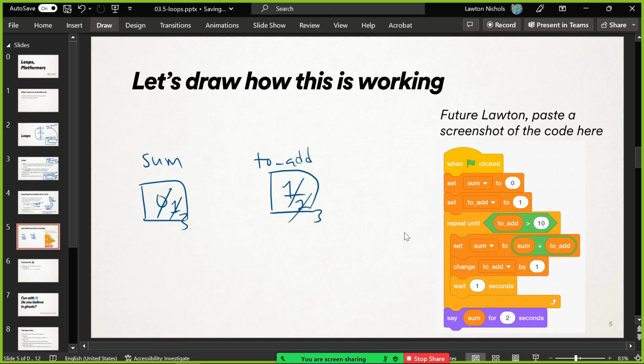Then we come back and check the condition. Do I still want to do this loop? Repeat all of this until to add is greater than 10. To add is still less than 10, so we're good. Let's keep continuing with these 3 blocks. So now it's 6 and 4.